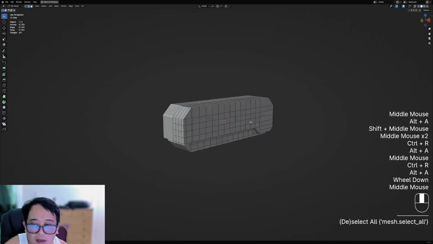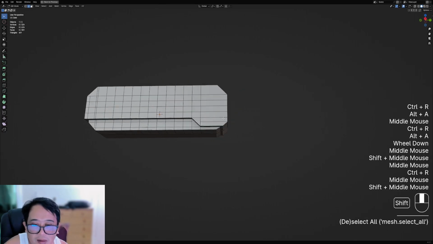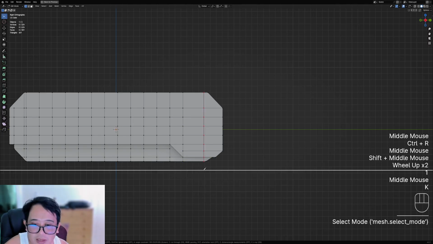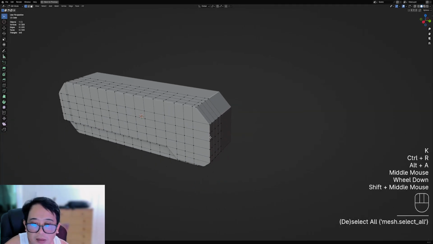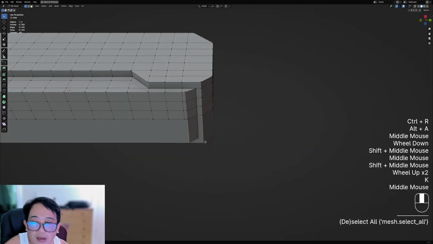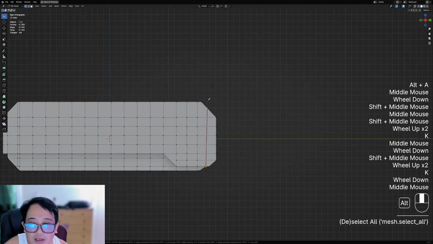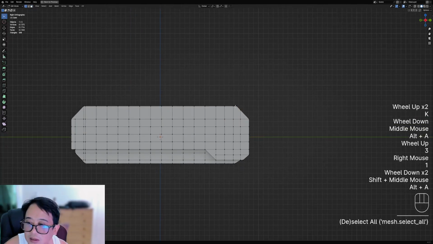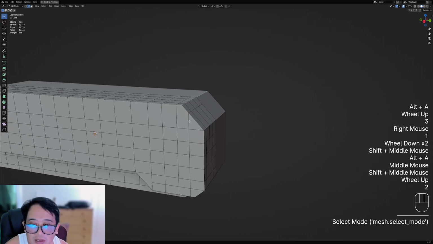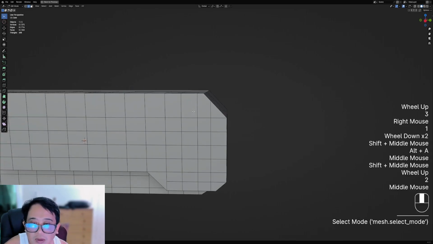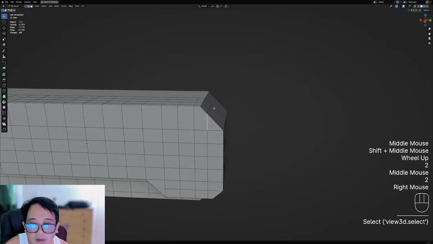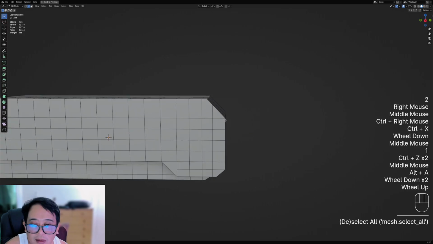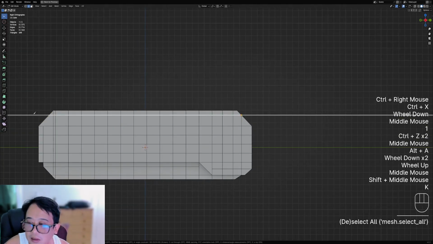Okay, we need this to be straight. Let's just cut a knife here, A and C. This one, okay, this one we're going to cut right here, A and then C again. And this is an end one. And we're going to actually one, two, A and C.